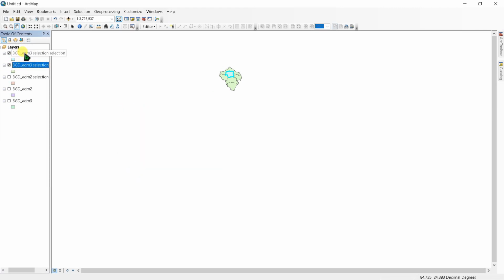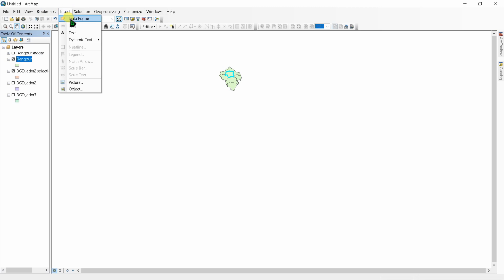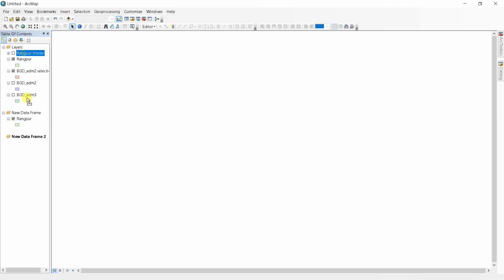Okay, let's rename this as Rangpur Sadar, and this is okay. Now let's go to insert and insert a data frame and drag it here, and insert another data frame and insert Rangpur Sadar in here. Okay, let's remove the unnecessary things from here.